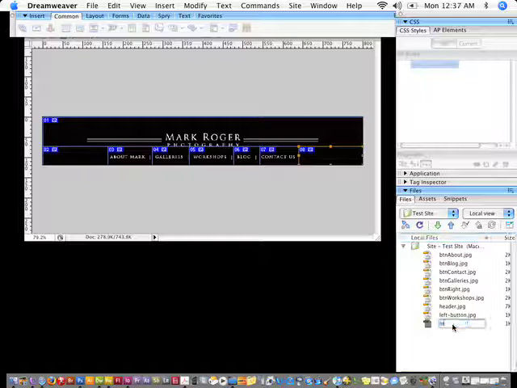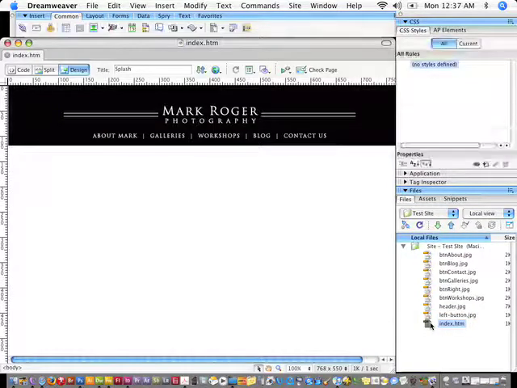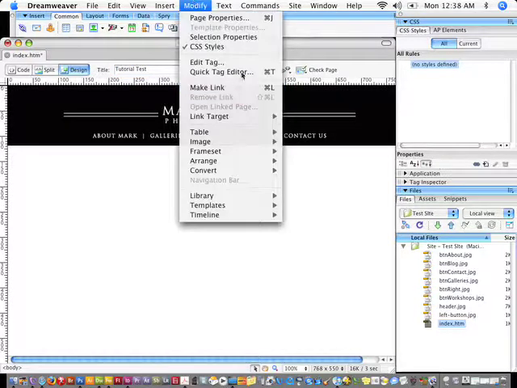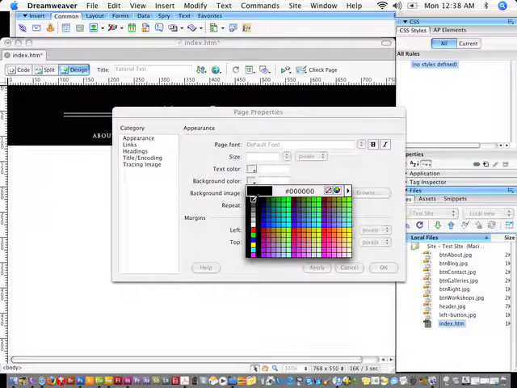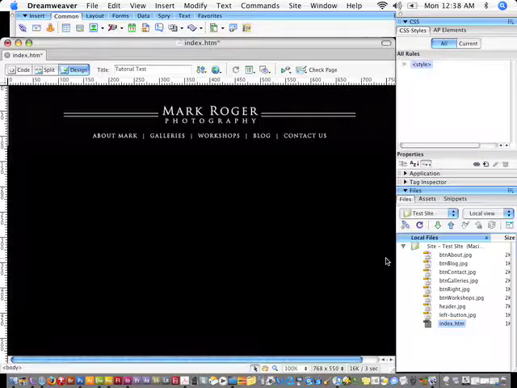I'll change this to index.htm. Now if I double click on this, there's the page, and let's say I go ahead and change this. So call this tutorial test, and I'm going to modify the page properties, and I'll change the background color to black and click OK.